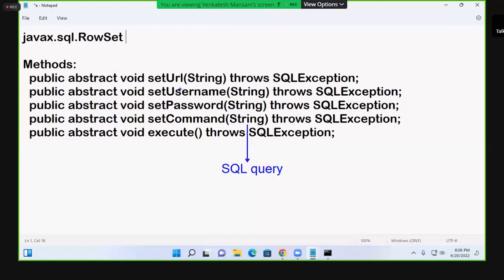Is it over? So all public methods are abstract. These are already implemented in Oracle JDBC row set. You can access them. It doesn't return. All throw SQLException. Is it over? No.